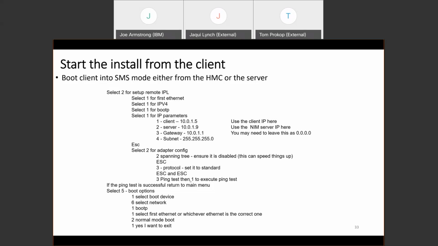Then I go into a ping test. If the ping test works, you have a good chance that your NIM install will work. Not 100% chance, because there are other factors that can get you, like firewalls. If your ping doesn't work, absolutely, you need to resolve that first. And sometimes ping doesn't work because they block ping.